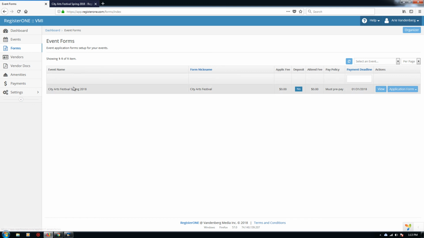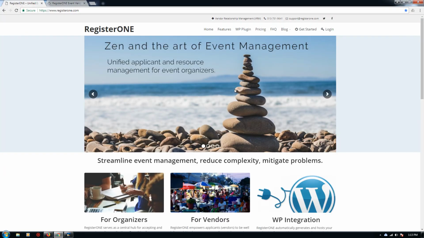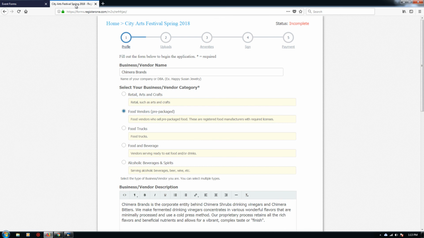And if you go to forms, this form is connected with that specific event, and you can set up multiple forms to be feeding a single event, and that's kind of handy because if you have a different set of questions and application requirements for say food vendors or food trucks, you can set up applications dedicated specifically to that vendor type. So let me go ahead and switch over to the application.